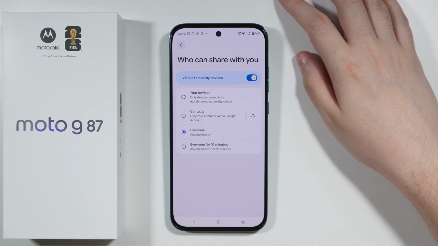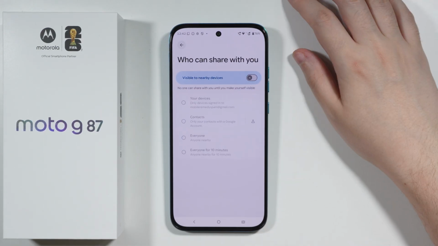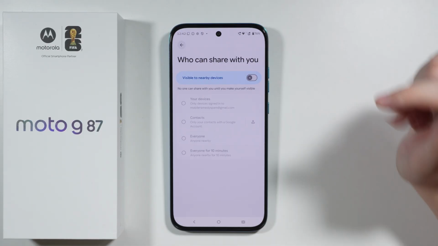So at the same time, if you want to disable Quick Share, you can, for example, completely turn off visibility. And that's pretty much it.